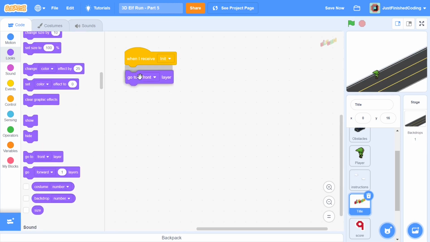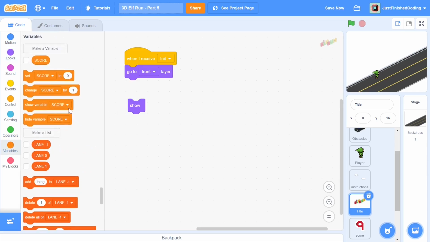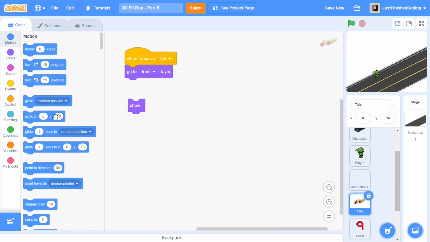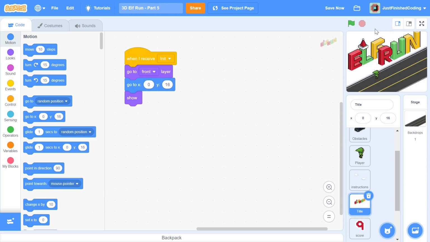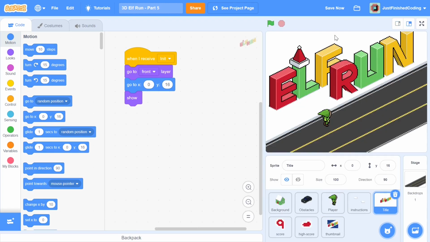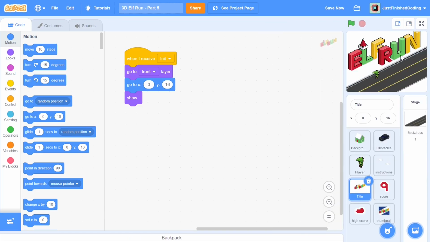So let's add in a go to front layer, and after this we need to add in a show, but I will keep that after we set up the x and y coordinates. And I'm not sure why I went to variables there, but yeah, so go to x0 and y16. That's going to be the start of it, and I'm just going to hit that so that you can see how the title is going to look initially. So it looks pretty great there.